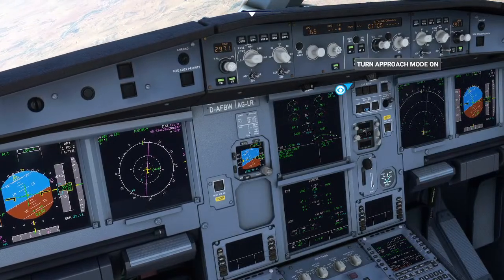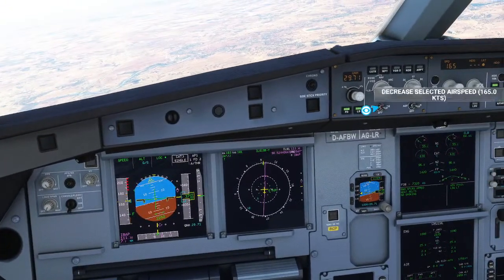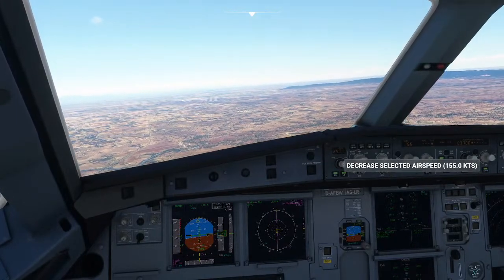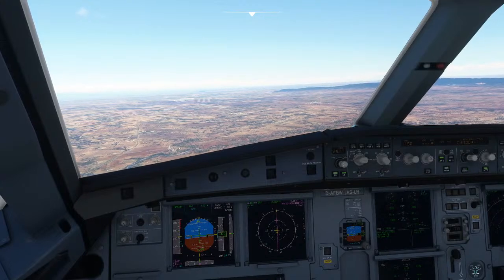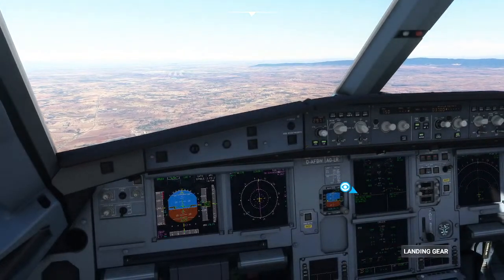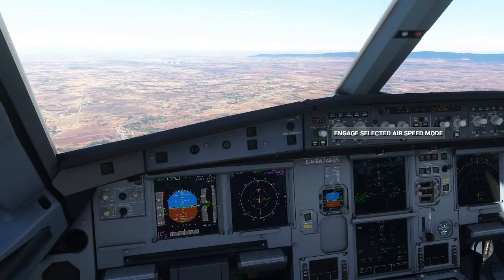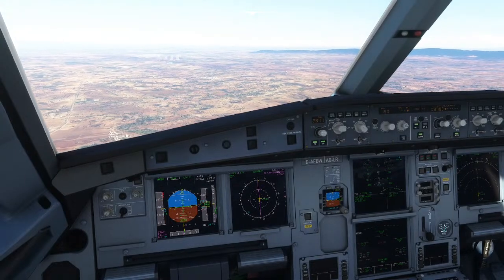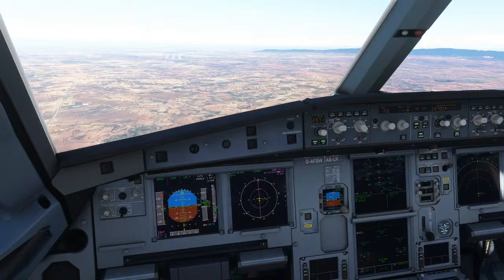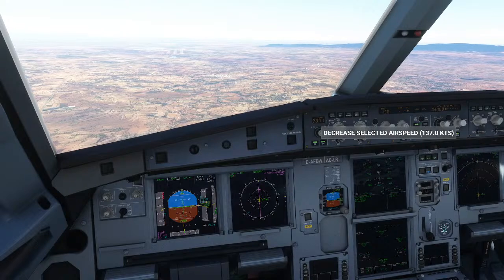And this seems a perfect moment to turn on the approach mode. And as soon as we do that, I will be bringing back our speed to our landing speed. And as I do that, I'm gonna drop the gears. We have landing gear down. Wait for 3 greens. We have 3 greens and 4 flaps. Bringing back our speed to 135 knots.